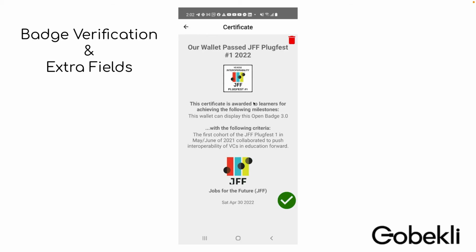Now we'll get to a couple of bonus features. First, we've decided to include extra fields that weren't necessarily required for this particular Plugfest, but an example is the issuance date, which feels like a natural field that learners would like to see.